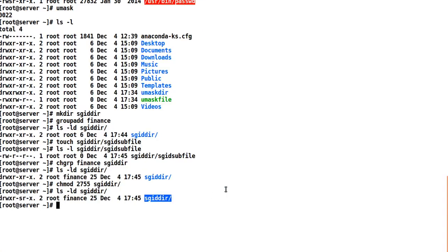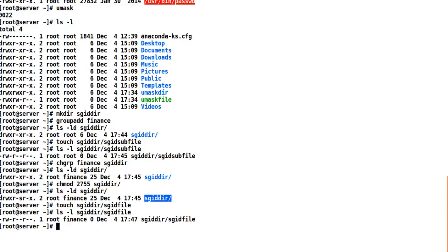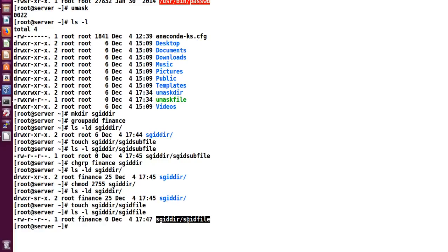Now let me create a file under the SGID directory. File. I may look at the file now. There you go. Now the SGID file, which is under the SGID directory with finance as the group owner, has inherited the group ownership automatically from its parent directory. So this would be more useful in a common environment where multiple people of the same group want to access one particular directory of their own team.